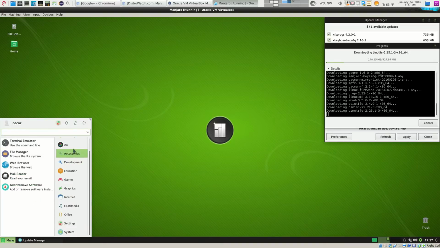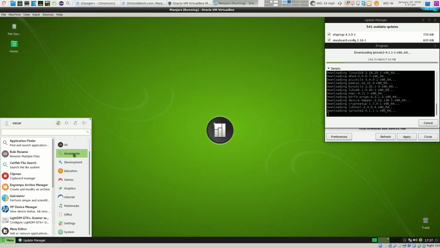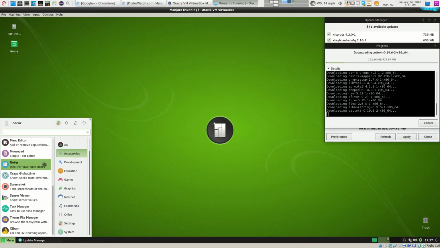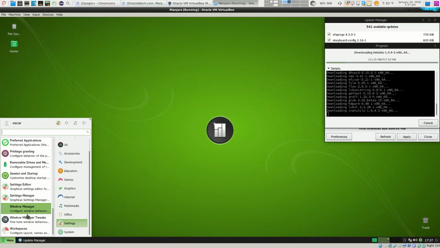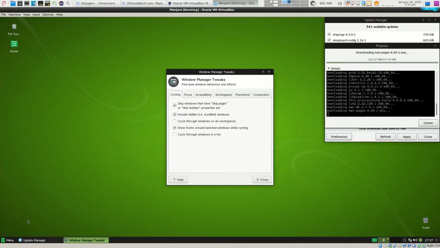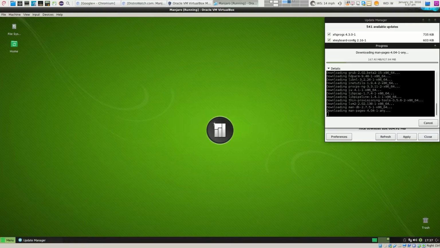Alright, icons, that can be changed easily. So we go to accessories, and there's a couple ways we can do this. Go to settings, go to this here. Nope, that's not it, sorry.